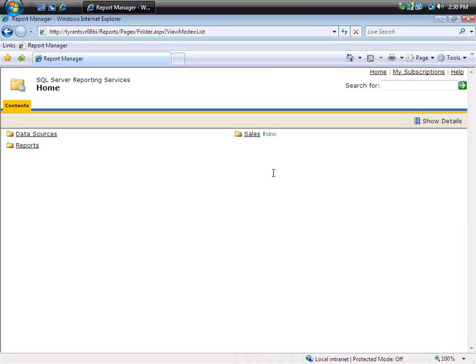So that's really it. SQL Server Reporting Services uses a role-based model. The roles define the access level of the user, and then the username and user groups actually authenticate the user.